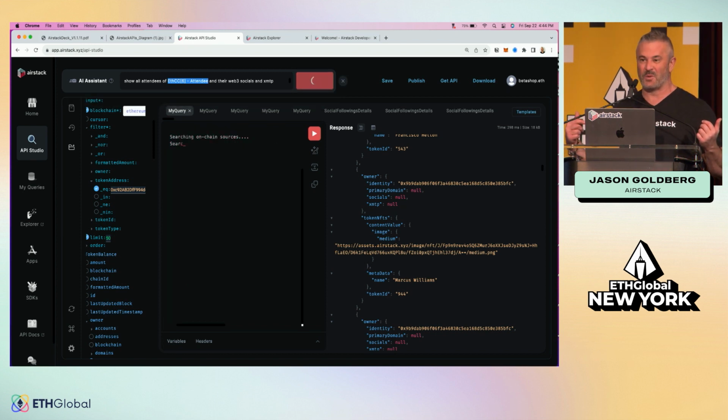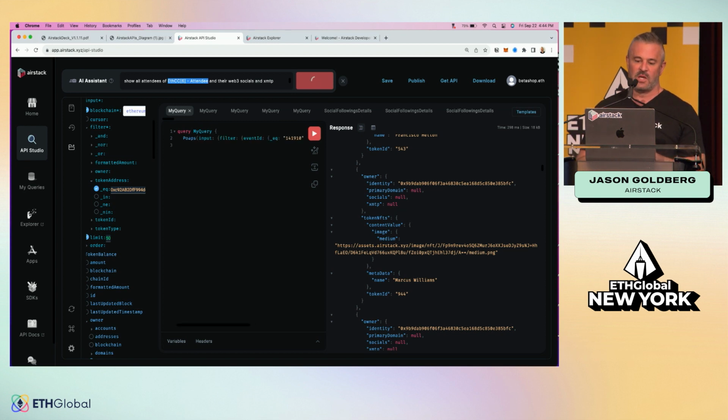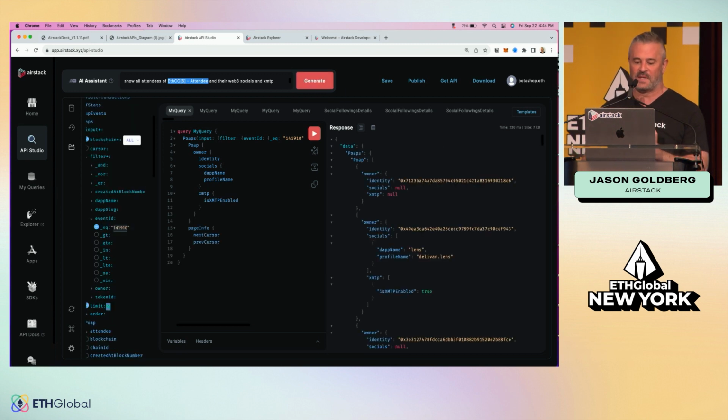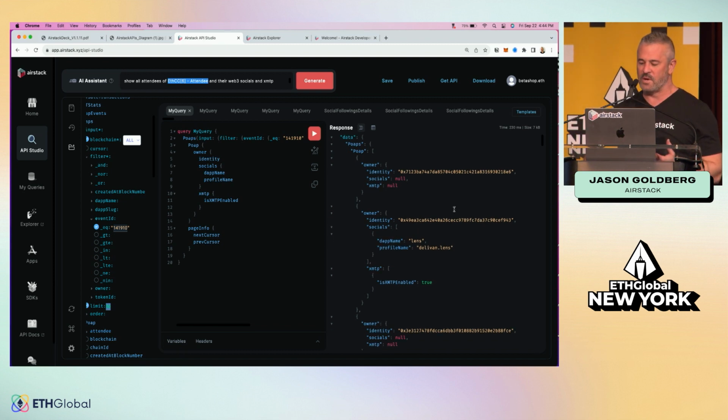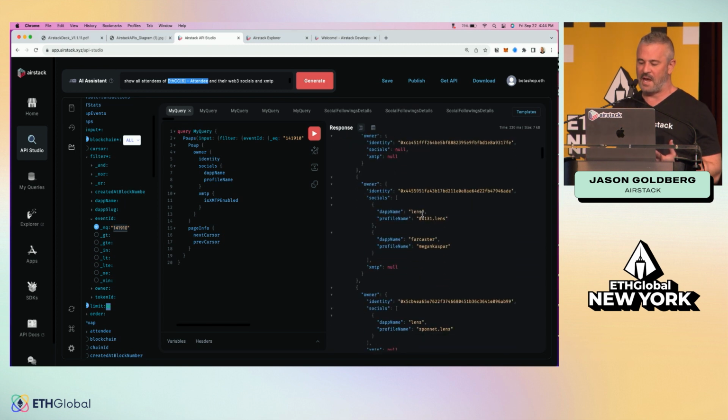This is actually a really complex query. The ETHCC POAP is on the Gnosis chain. You have Web3 socials, Lens is on Polygon, Farcaster is on Optimism and off-chain in Farcaster hubs. XMTP is off-chain data. And the AI is able to write the query, and Airstack is able to give you back that response, all in the same response, a JSON file, where you see here's one user, their Lens name, their Lens handle, they have XMTP enabled. This person has a Lens and a Farcaster. And so you can get all this back in your application very easily.